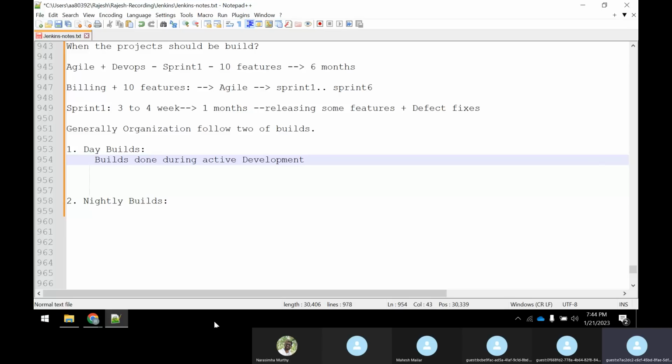So as soon as you push the code into Git, you know the process that there is some Jenkins job which I have written that I need to call. That Jenkins job triggers the build. It means it will call one Jenkins job where it'll pull the code and do some kind of build activity.